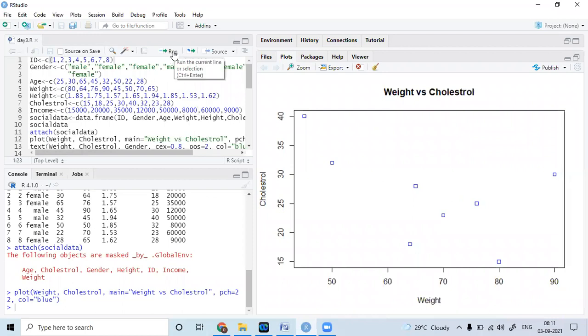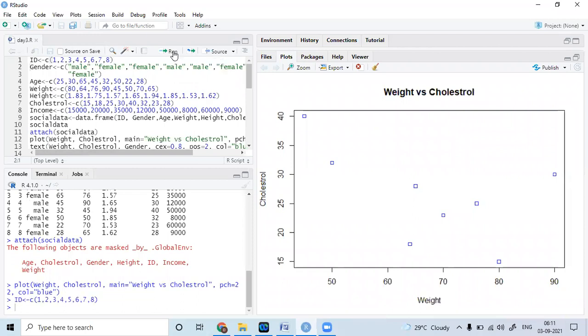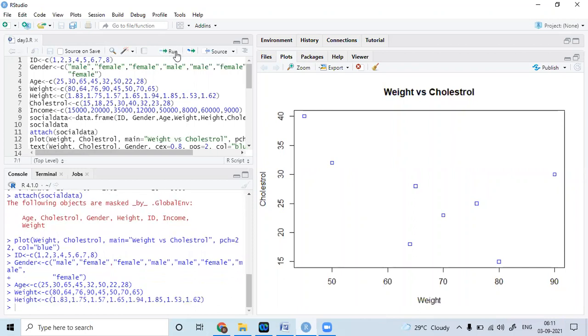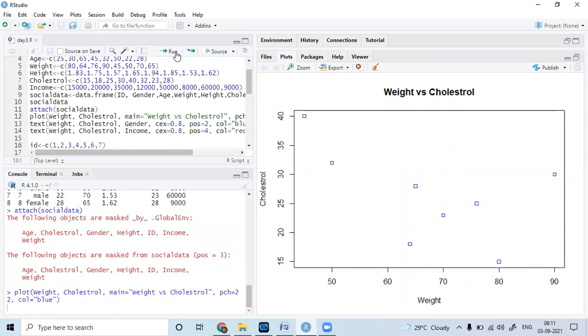Let us insert text in it. Now we are running another plot. Oh, sorry. You don't do anything.